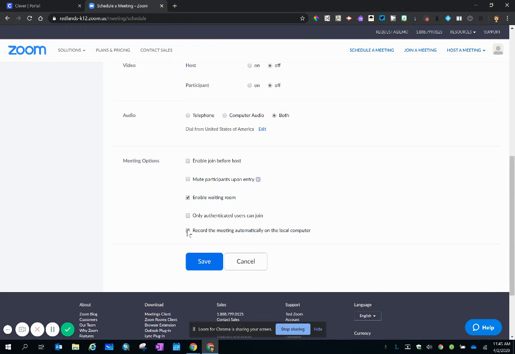Check off record the meeting automatically on the local computer. That results in a downloaded file on your computer. I toggle that on because in the MOU, we are asked to record our meetings. Mute participants upon entry. That is optional. You can or not. That is up to you. But here is where you would toggle it on if you choose to. And then I can save.